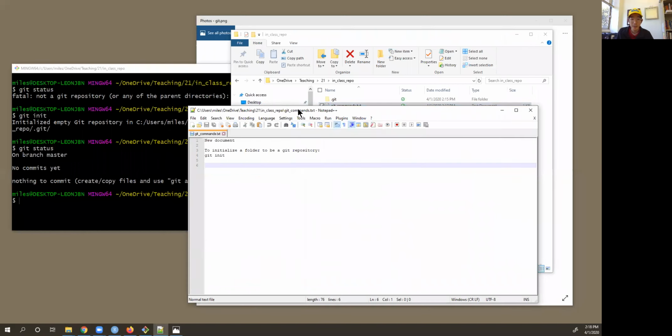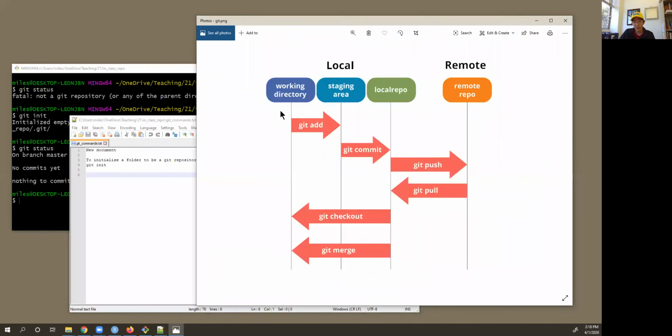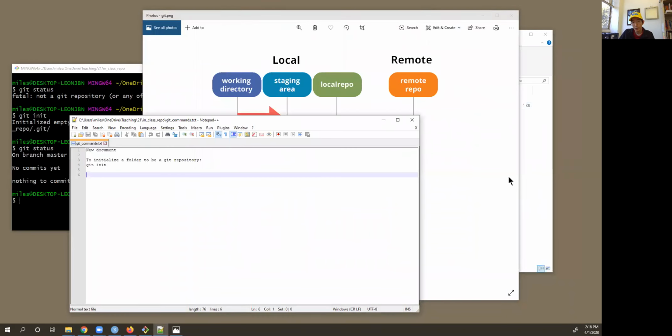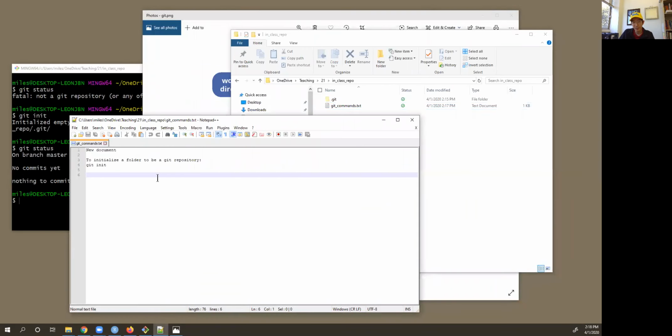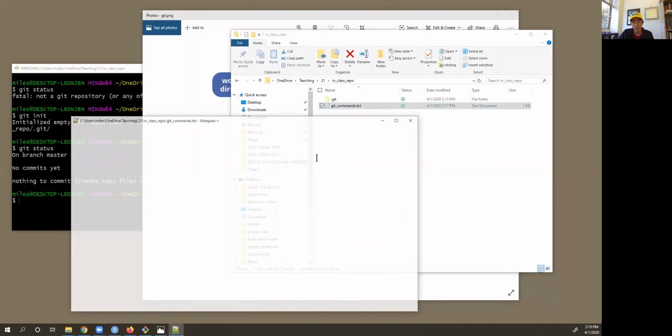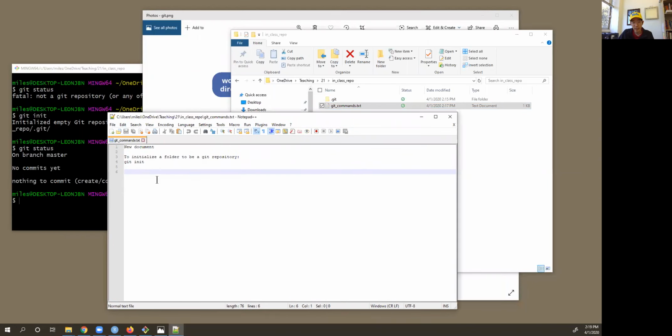Okay. So remember, the picture is that you are working in your working directory. This is where stuff has happened. Okay. And so this is the file. This is normally how you operate. You just save things, and as you work, you want to make changes, right? So here's the thing, Git Commands. I can open it, and maybe I want to add a line here, right?